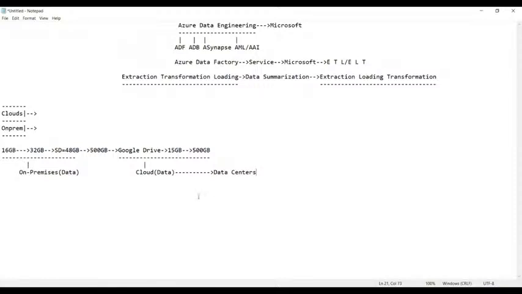Now, guys, when it comes to practical application in the IT industry, almost all business entities, that is companies, are moving from on-premises to cloud now. Now, guys, Google Drive is provided by whom?